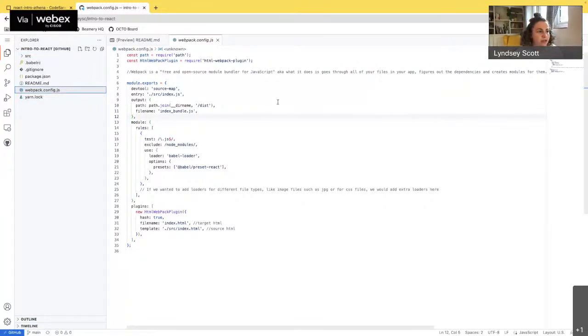So what that's doing is going through all of the files that you have in your app and your project, figuring out all of the dependencies that they have. So that might be other files, it might be packages you've imported, and it's creating modules for them as a single kind of entry point that then will be used.